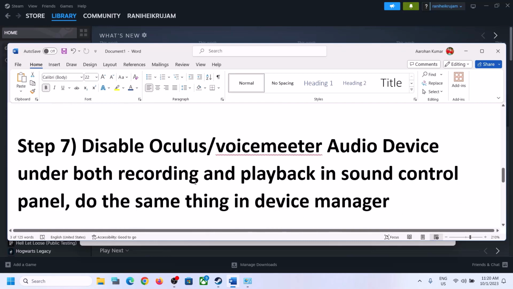Next step is to disable, if you have any other audio device enabled in playback, you have to disable that device.